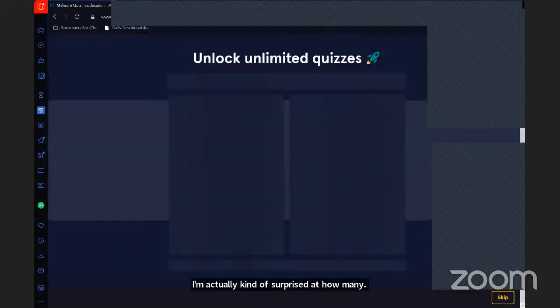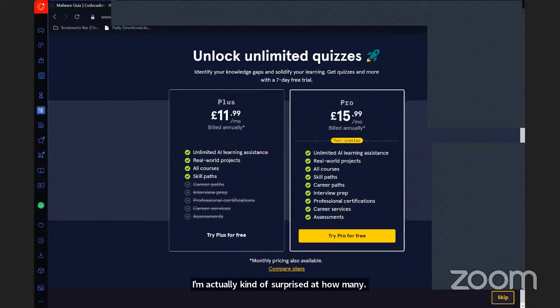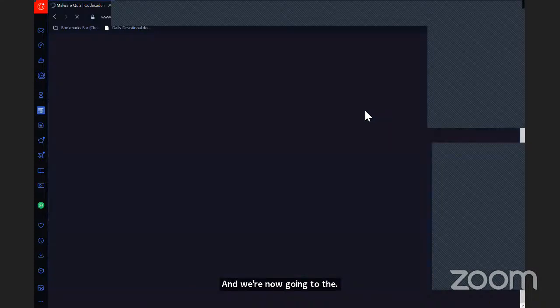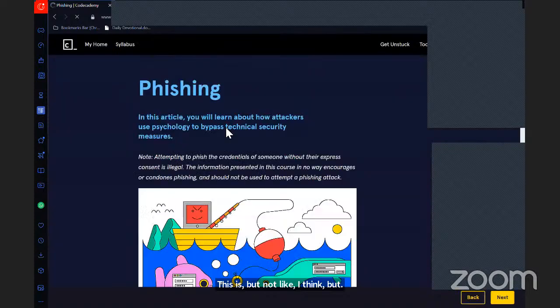And we're now going to be moving on to phishing. But not like fishing, but cybersecurity phishing. Like phishing email.